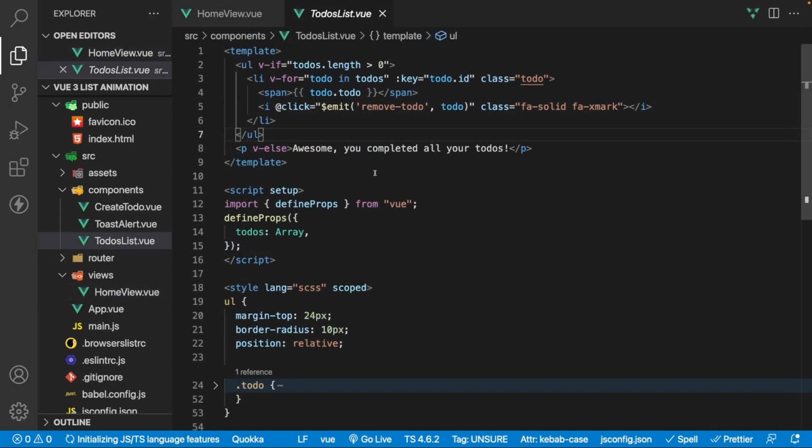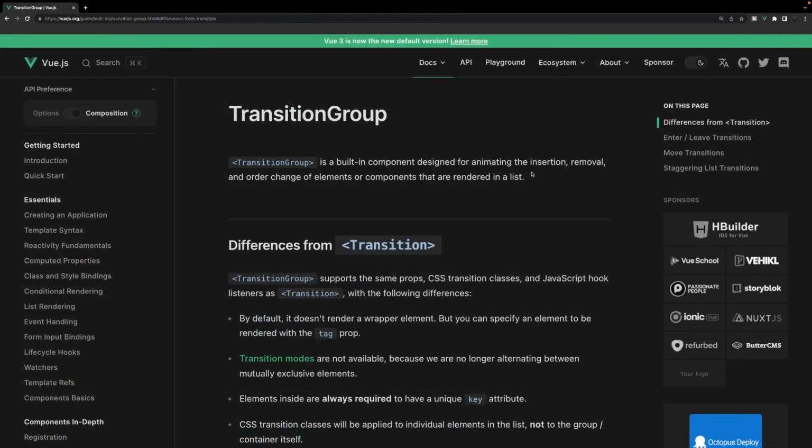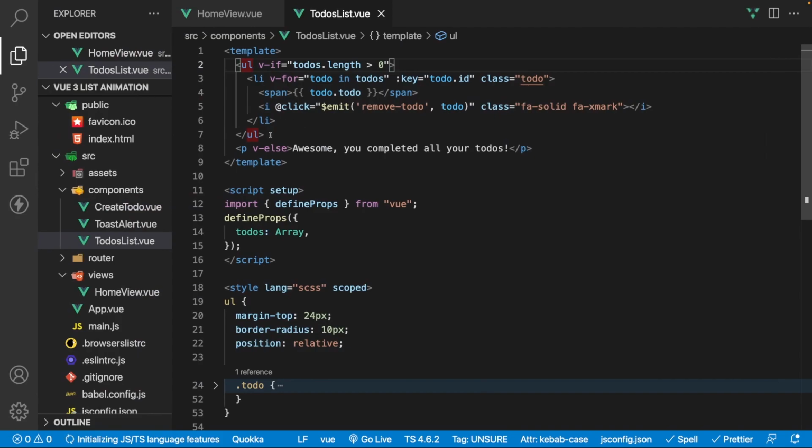Okay, so back here inside of our to-dos list component, let's begin to add our animations. Now remember, we have two built-in components that we can use. We already saw the transition component, but we also have the transition group component. Now, if you recall from the documentation, we use the transition group component for elements or components that are rendered within a list. So back here inside of our application, that's exactly what we're doing. So this is where we would use the transition group component.